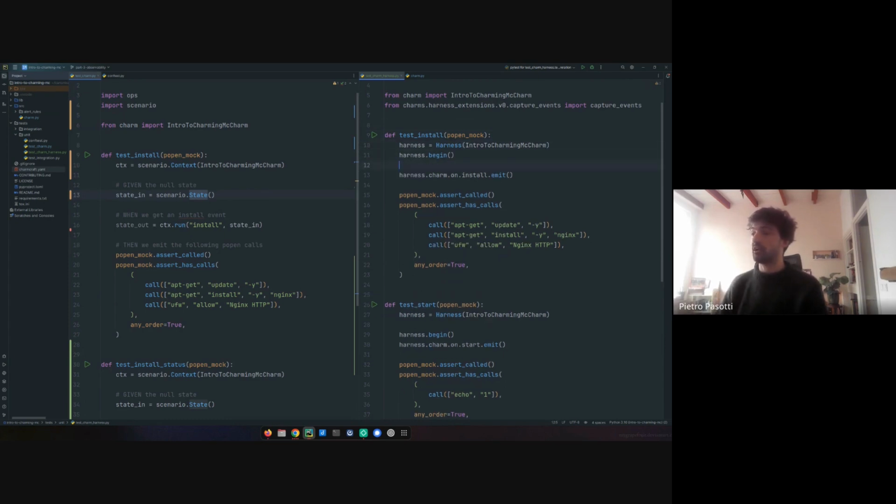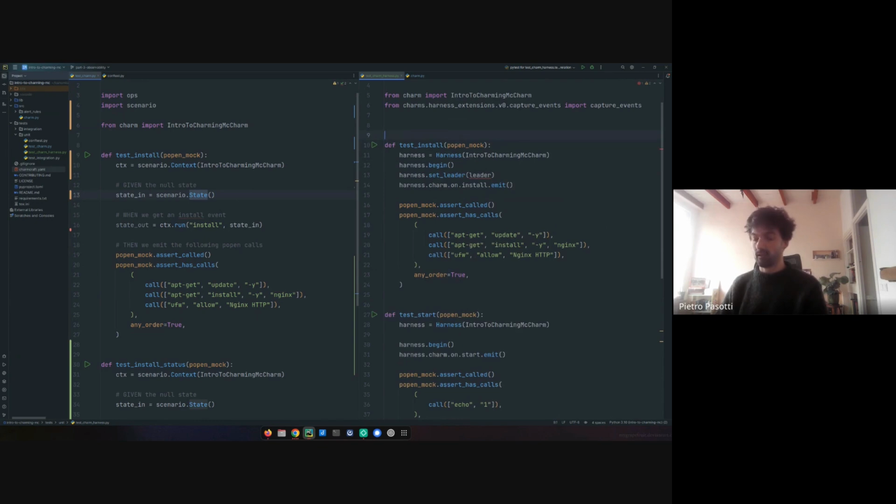If we want to do that with Harness, we have to do harness set leader, and then set leader to false.